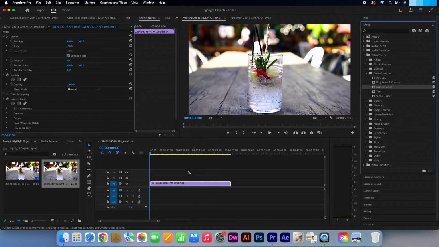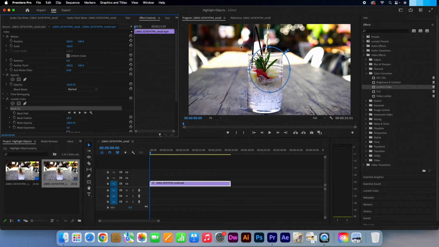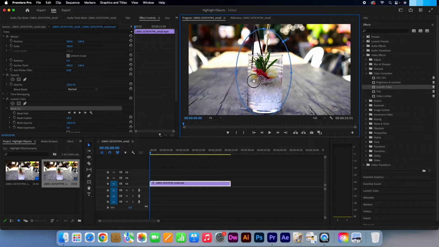Head over to the Effects Control panel on the left and select the Ellipse Mask tool. Now let's begin modifying your mask around the subject so that we can isolate it. Simply click and drag on each point to expand it.